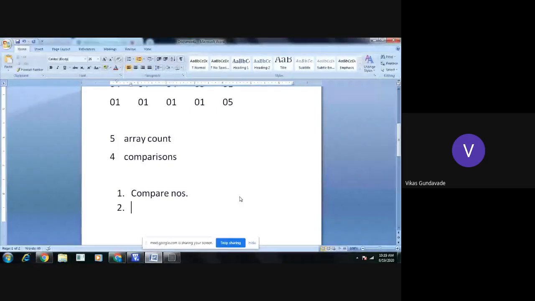One is both numbers equal. Then the second is first number is smaller than second number, and the third condition will be second number smaller than first number. So according to this, we need to make the arrangement.